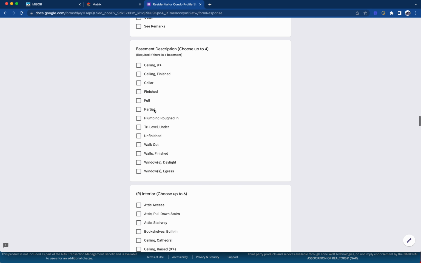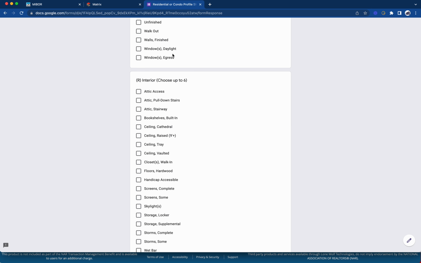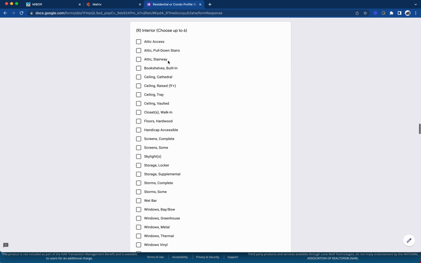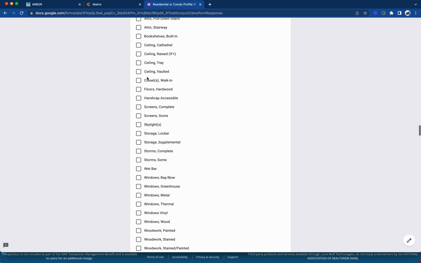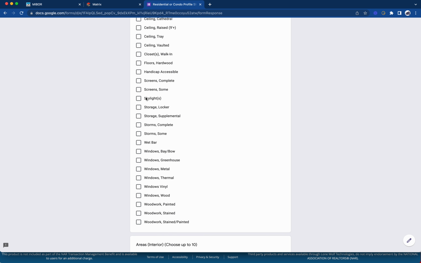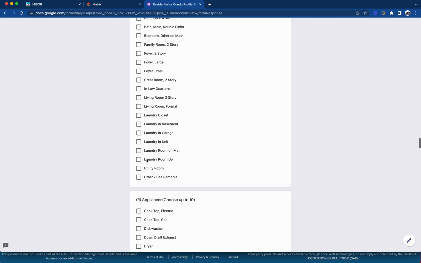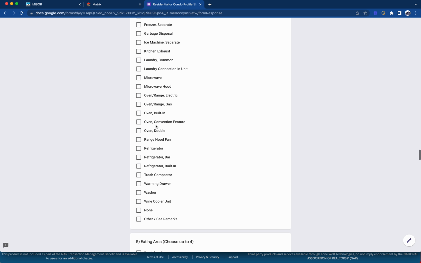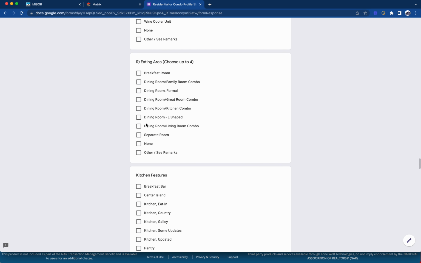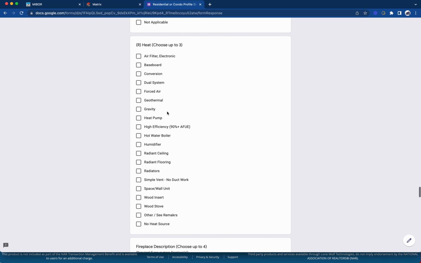Basement description, no basement on this one, but you're going to mark it in. Daylight windows are just light. They're small, too small for a person. Egress is appropriately sized to exit the building from down there. Interior, attic access, vaulted ceilings, tray ceilings, hardwood floors, screens, types of windows, woodwork, all this stuff. Other areas, stuff that's going on, that's good. Appliances, these are what you're planning on selling with the house. Eating area, it's all here. This one takes a little bit, lots of check marks.